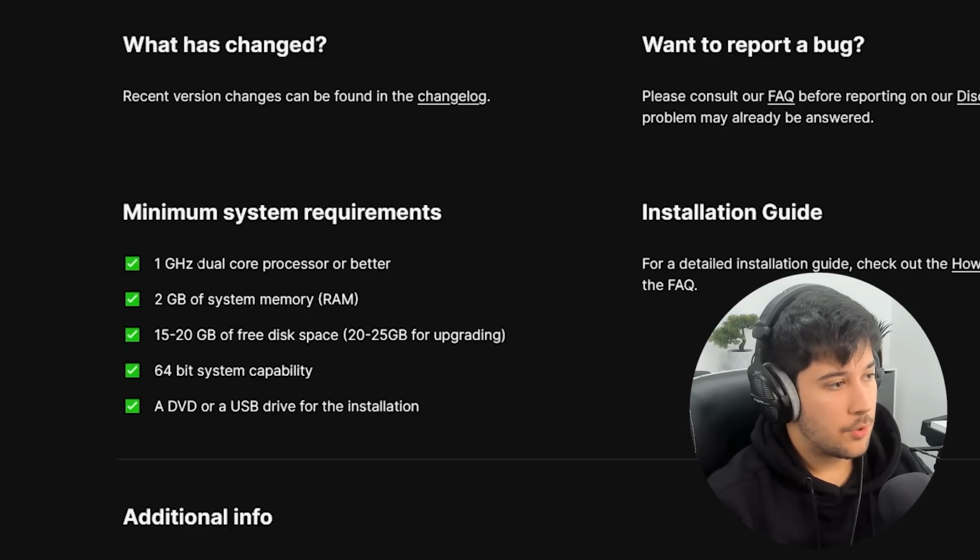So the minimum system requirements is a 1 GHz dual core processor, 2 GB of RAM. But yeah, I'm pretty sure most of you guys will fit these minimum system requirements here, and by default secure boot and TPM are disabled. So if your computer doesn't run Windows 11, it will run ReviOS 11, which is really good.